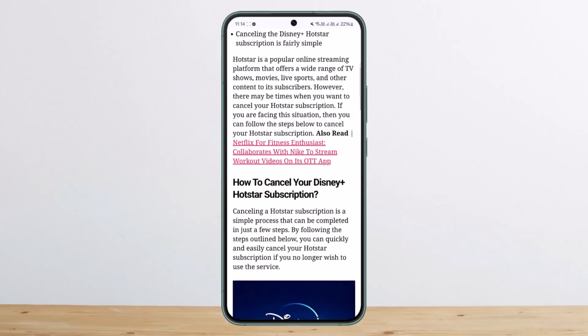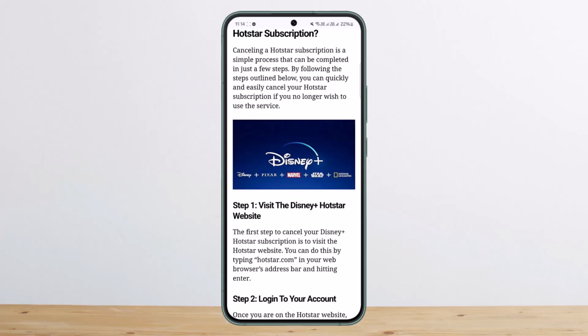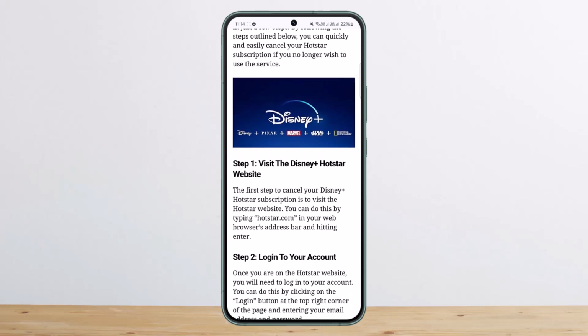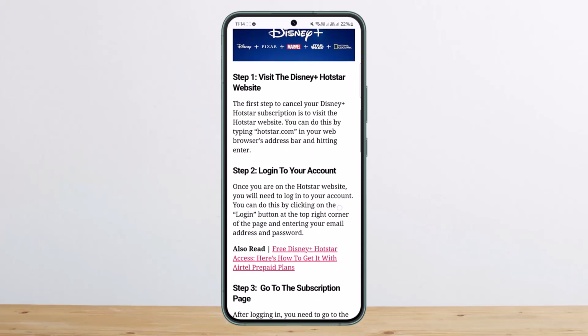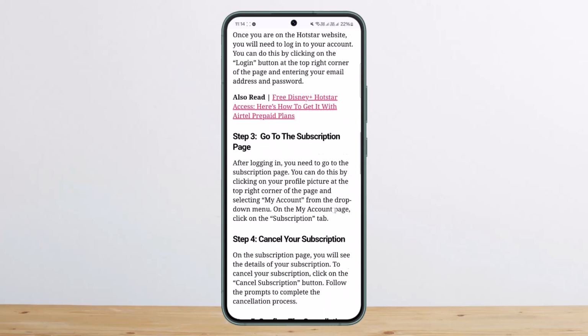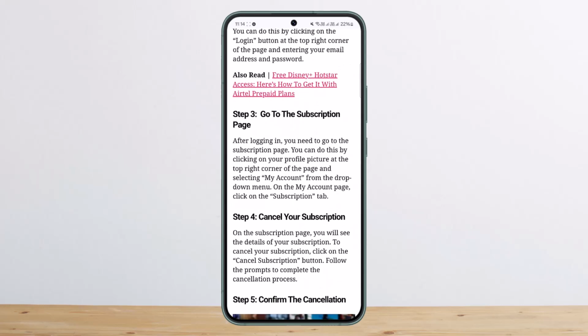First things first, in order to cancel your subscription, you'll have to head into your browser, whether on your phone or your PC. Go to hotstar.com in your web browser's address bar. Then log into your account. Once you're logged in, go to the subscription page. As you can see here, you can do this by clicking on your profile picture at the top right corner of the page and selecting My Account.